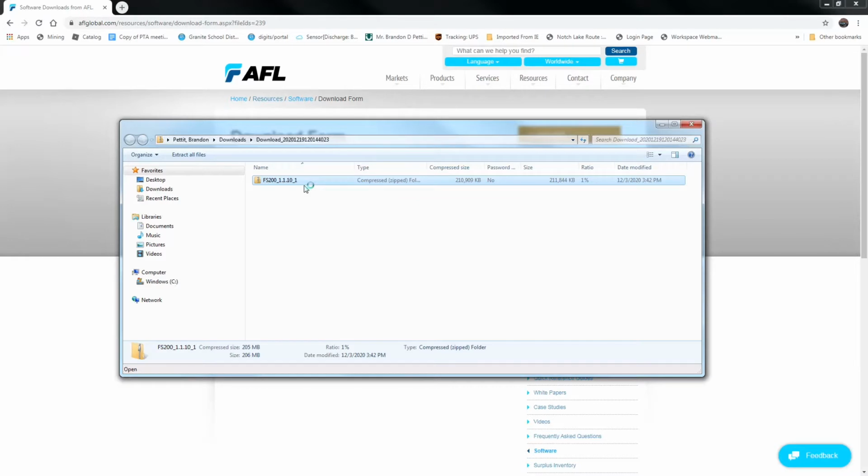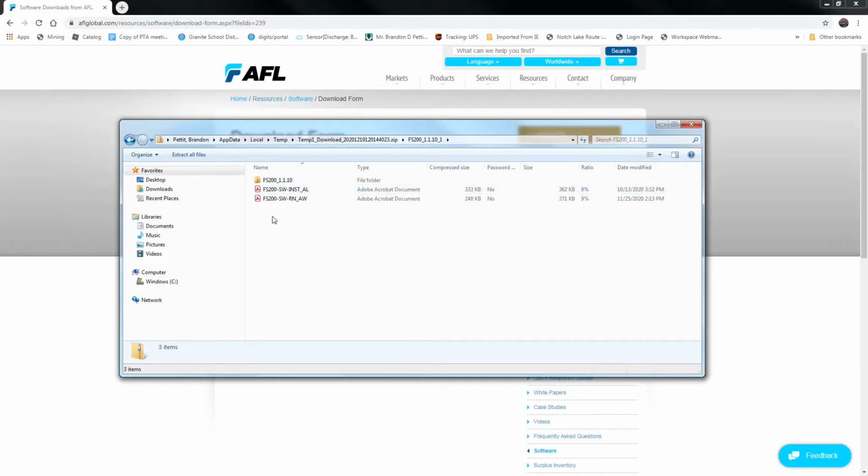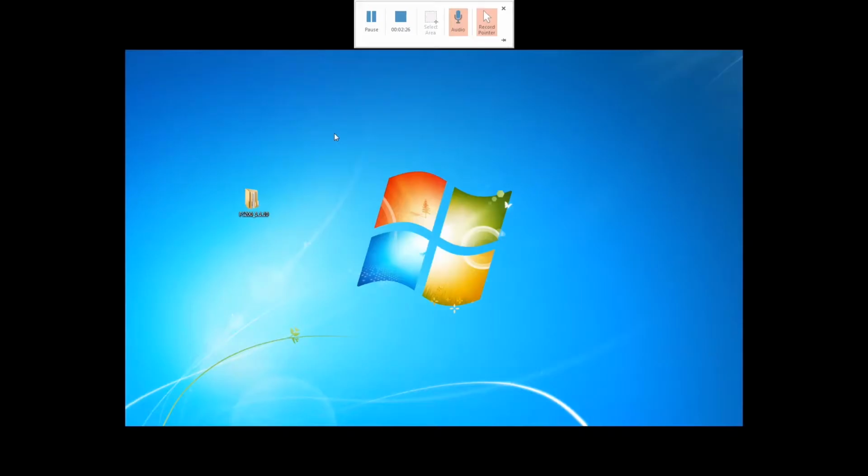There will be three files that you need to have readily available. Also, right here is the PDF of the instructions. Make sure you open up that PDF and follow the steps.